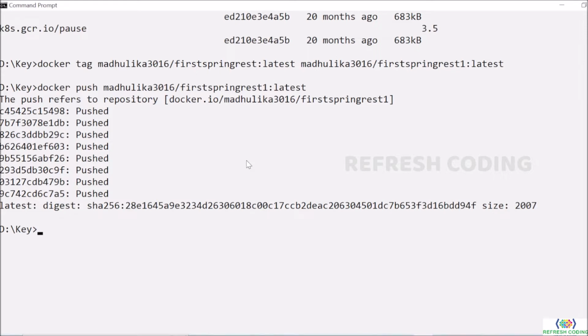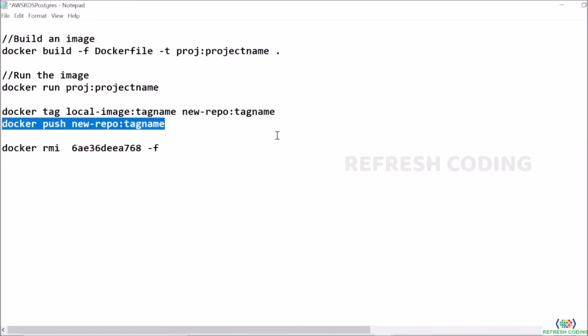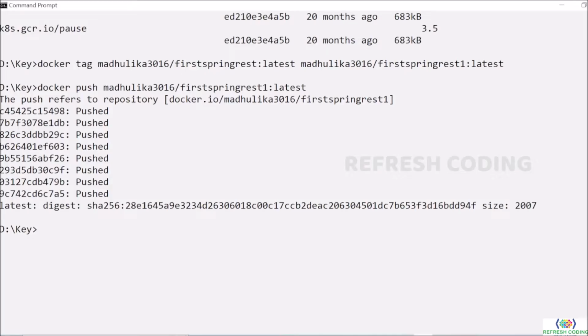So what we will try to do, we will try to remove the image from this local system. Remember, it will be there on the Docker Hub. We are just removing the image from the local system. So we will remove it and then we will pull it again and we will run it. First we will see where is the image. So I will just run the command docker images.